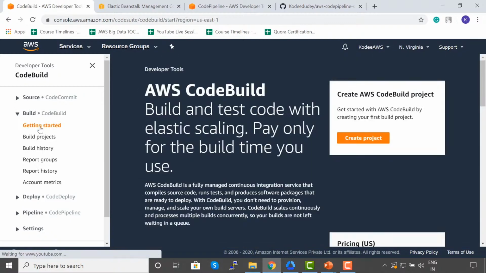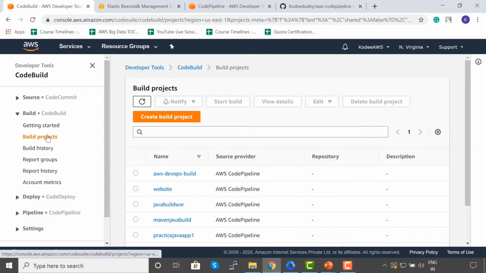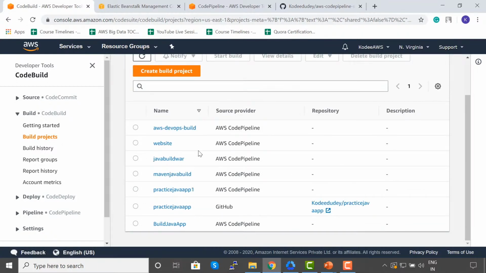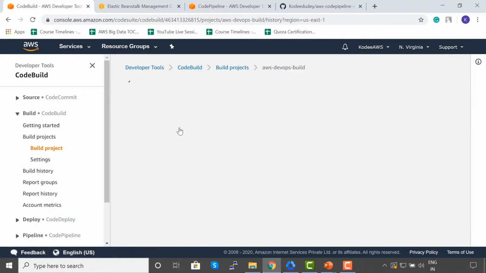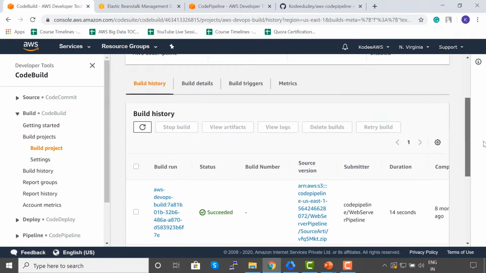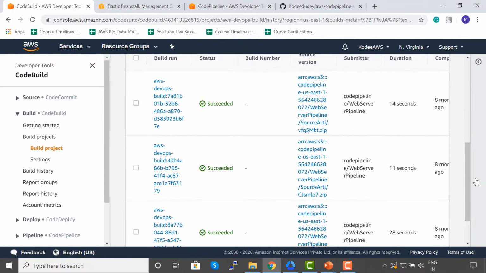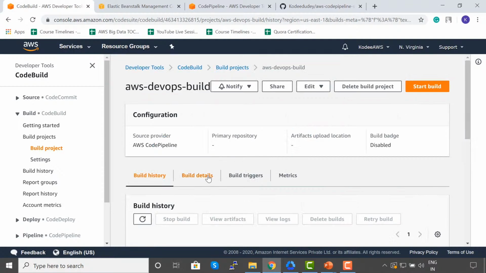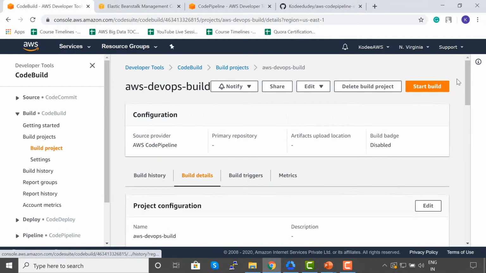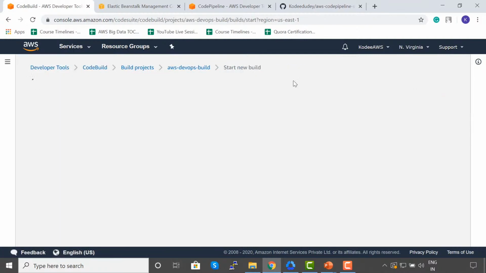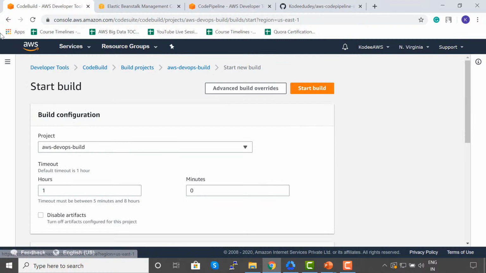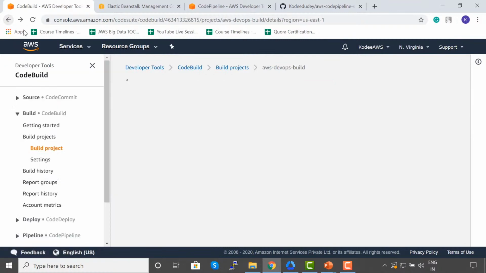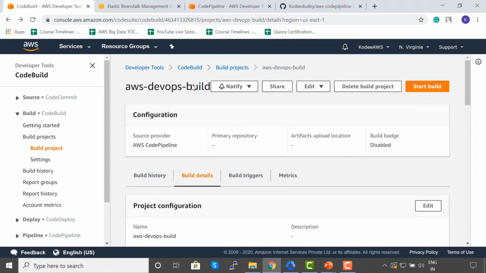And then coming to CodeBuild, just close this. You can see getting started, you will have to create a build project. I already have multiple build projects, but I'm not using any of them right now. Let me click on one, and you can see the source provider, and you can see the last time I've used this, it succeeded. You can also check the build details. It's pretty simple to create a build. Right now I'm not clicking on start build because this build is already available.